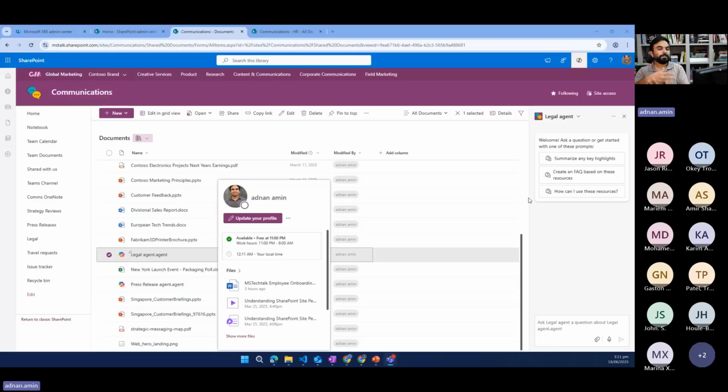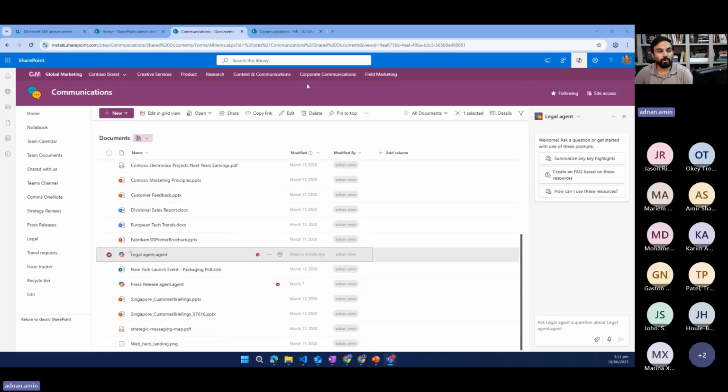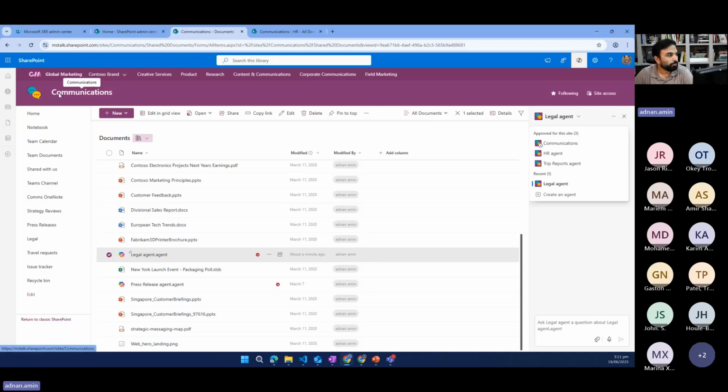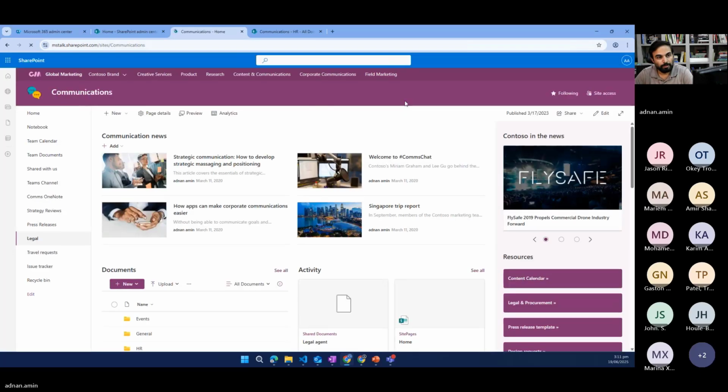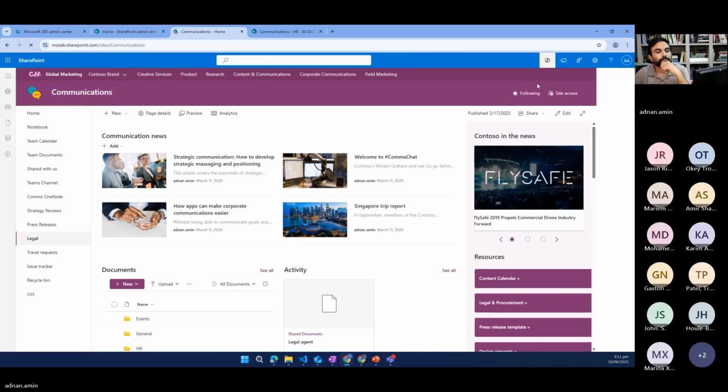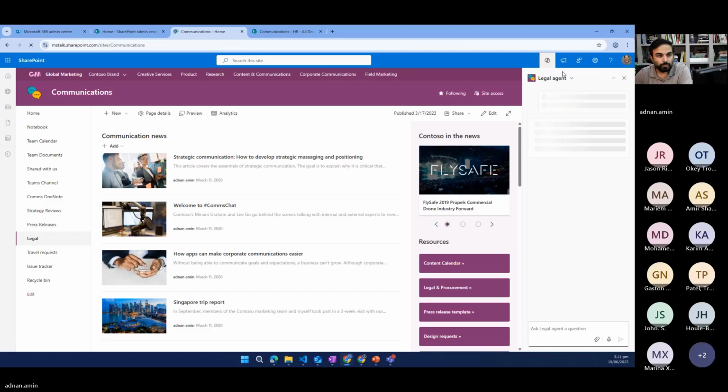But this agent is only available to the user who created this one. Right now I have the access, but I want this to be available to all the users who have access to this communication site. What I need to do, I can't do anything from here. But if I go to the home and if I go here and click on this one, I will click edit.